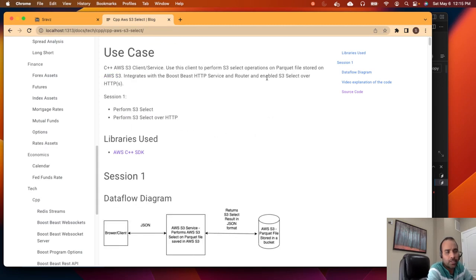In today's session, we will discuss the AWS S3 client service and use this client to perform an S3 Select operation on a Parquet file stored on AWS S3. And then we'll integrate this AWS S3 client service with a Boost-based HTTP service and router so that we can do a REST GET call to get data from AWS S3 by using S3 Select.